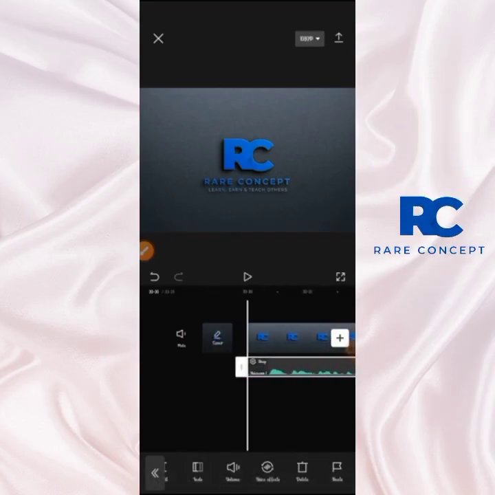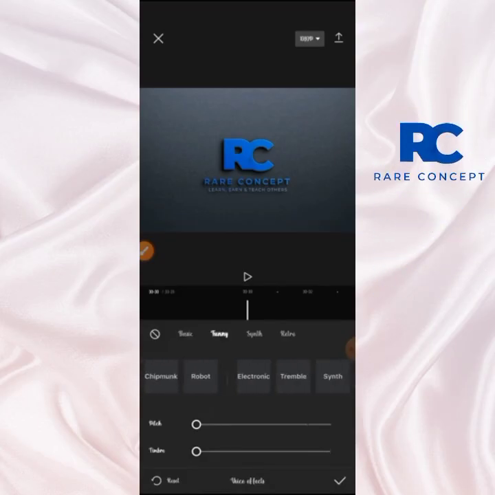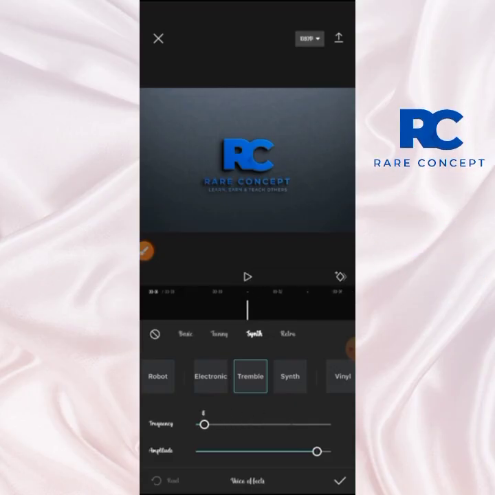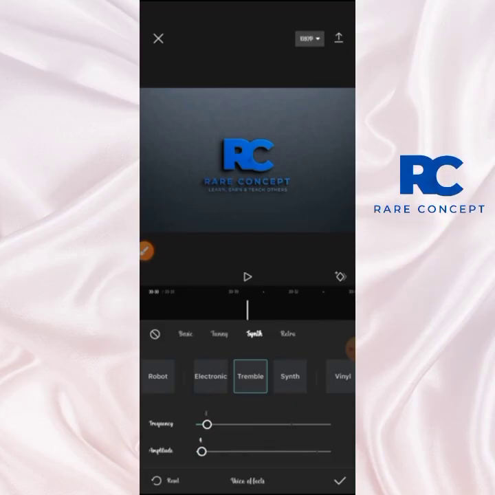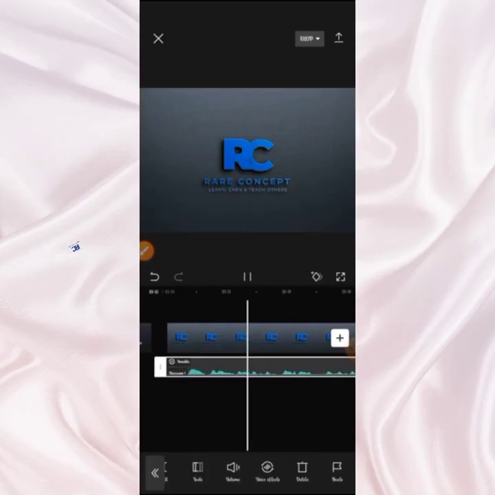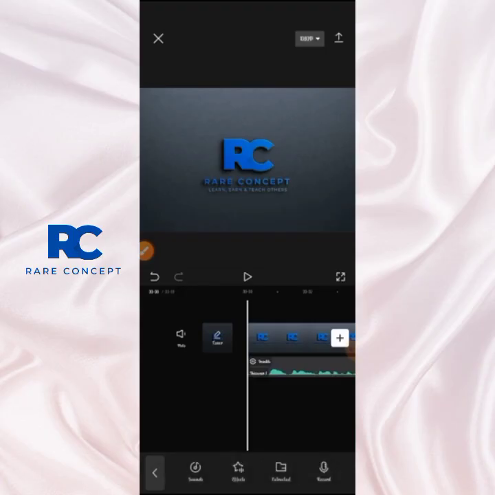That is for the deep, but I don't like using deep. The one I use mostly for my voiceover is this timbre. Then I will reduce it, this one will be 8, then the down one will be 5, the amplitude will be 5. Hi, my name is Raph Oche. I am the founder and CEO of Rare Concept. Once you are done putting all this, the next thing you do, I will show you.